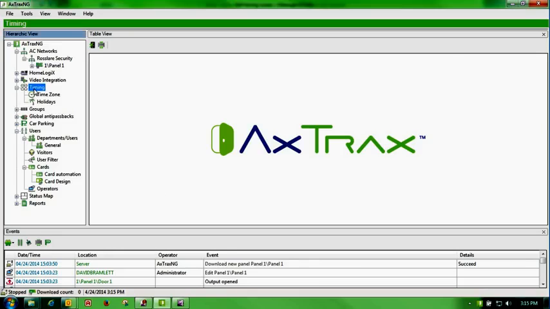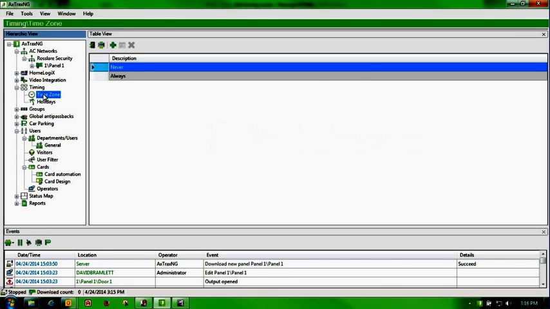This is a continuation of installing AxtraxNG. This time we're going to talk about timing. The first section under timing is time zones.